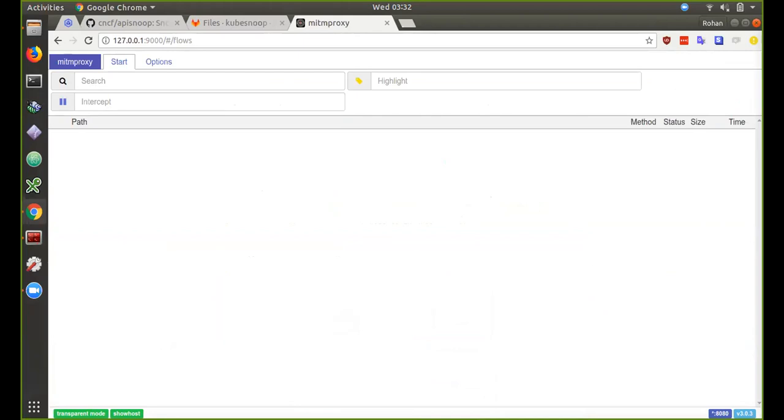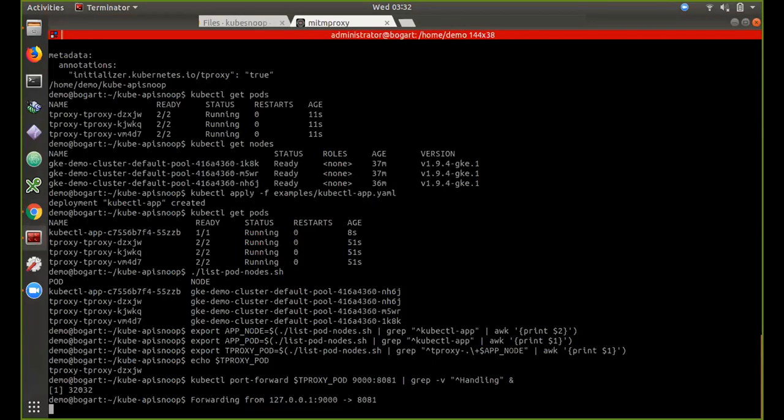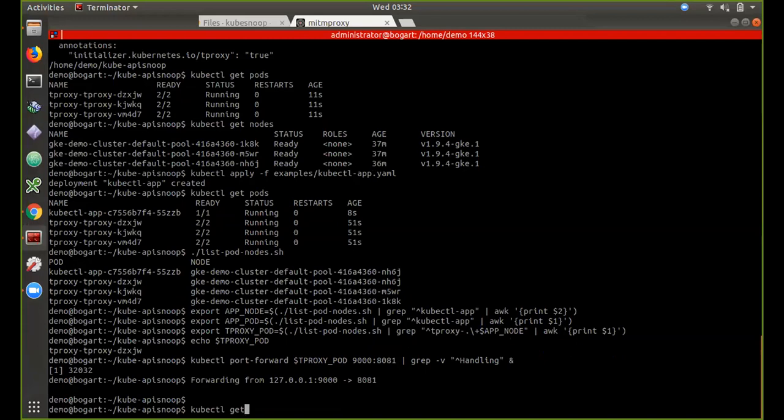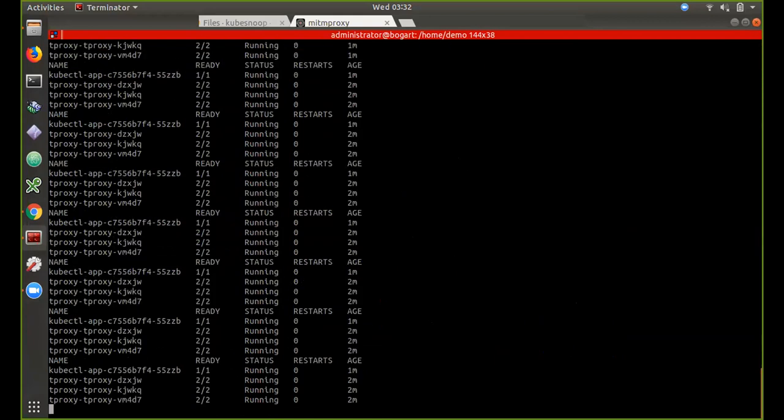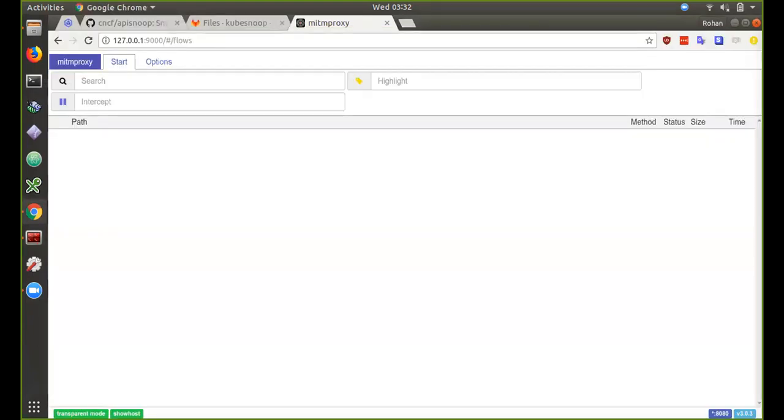Notice there's no traffic, but if I go to kubectl logs, kubectl. Right, I don't have autocomplete here. Dash F. So here you can see that it's making these requests. This is the output from the kubectl command on that example pod, but the requests aren't coming through.